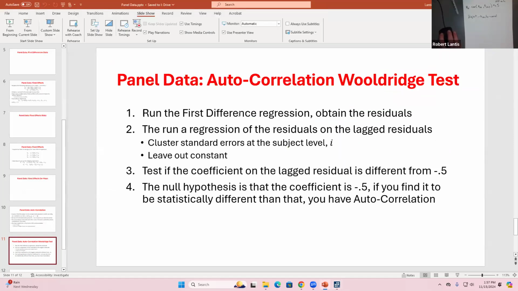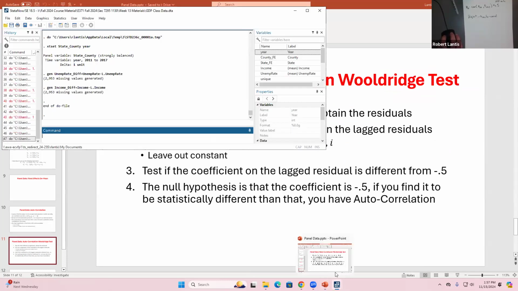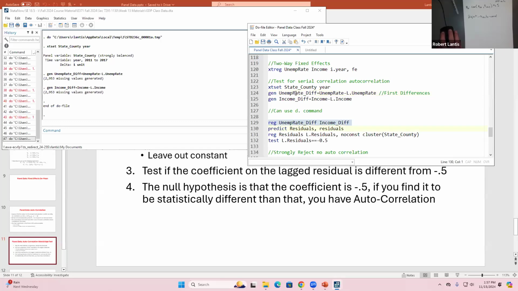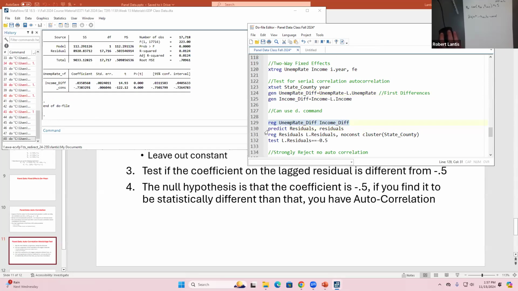Well, we said part of this test was to first obtain those first differences and run a regression with them. So I'm going to run a regression where I'm using that first difference in unemployment rate and income, okay? I'm then going to use this predict command. Generally, we've used this to predict different values for Y. We then want to create this new variable. I'm going to call it the residuals. This is the errors we were making between the actual and the predicted Y values.